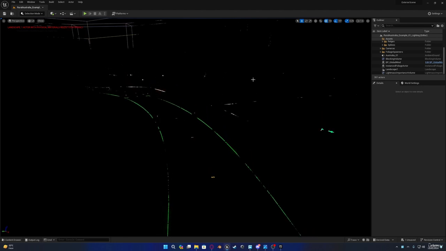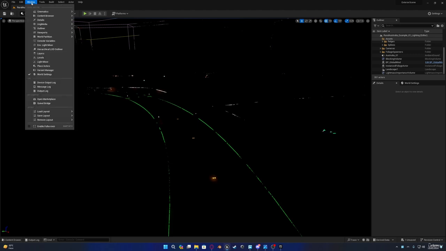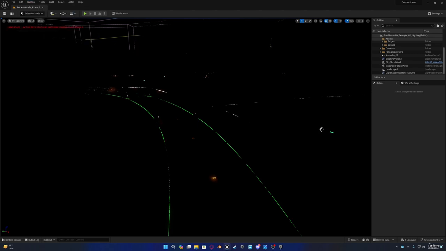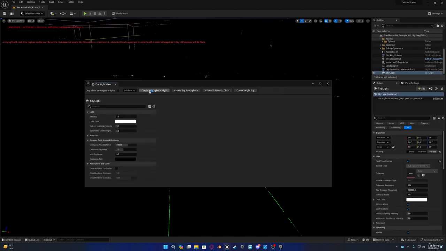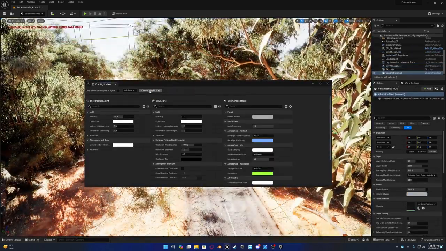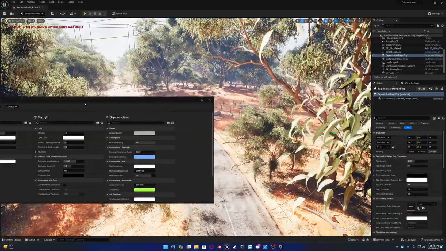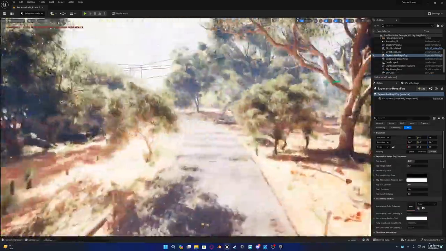Let's make our own. Lighting exteriors is very easy. All you need to do is go into window and open the environment light mixer. And over here you have everything you need to create a proper outdoor scene. So you can create the skylight, the atmospheric light, the sky atmosphere, volumetric clouds, and height fog. And you're pretty much done. You have created everything you need.